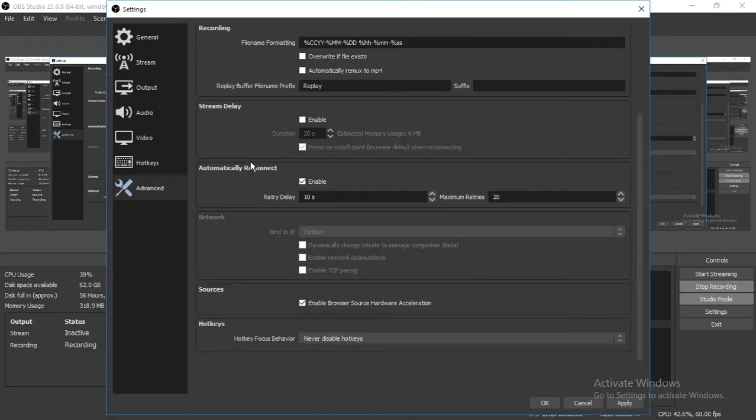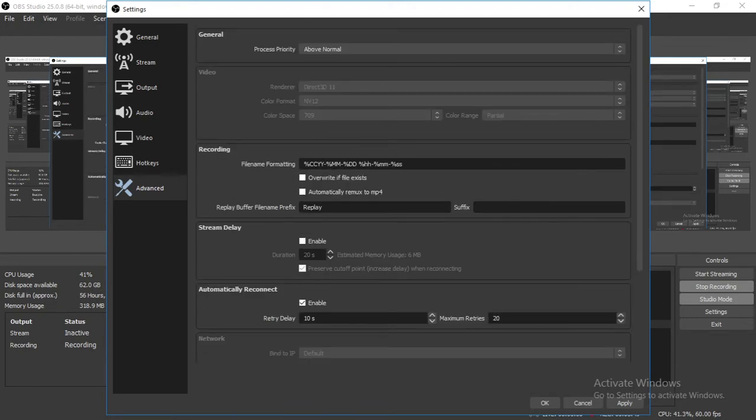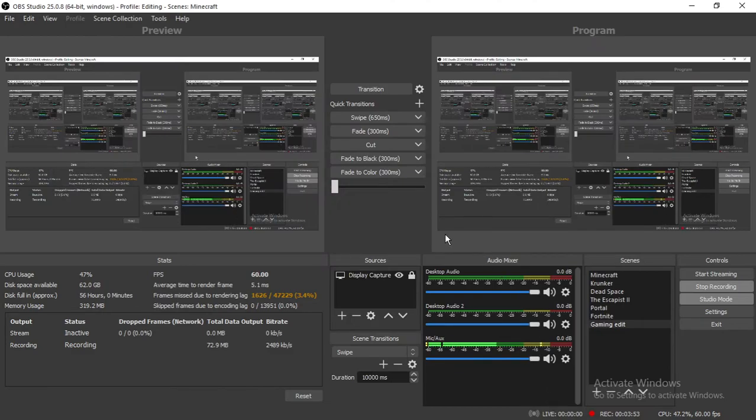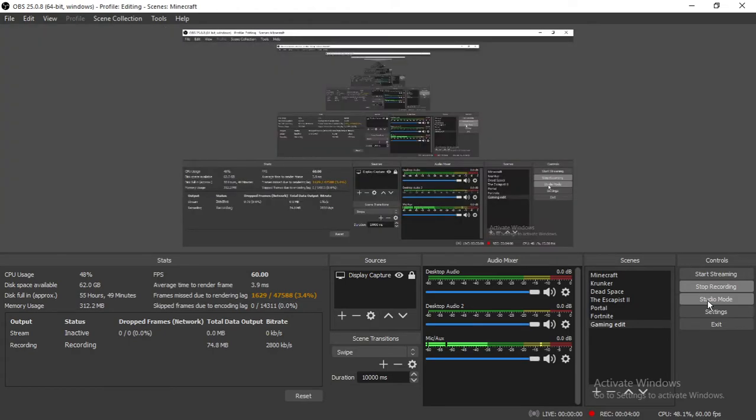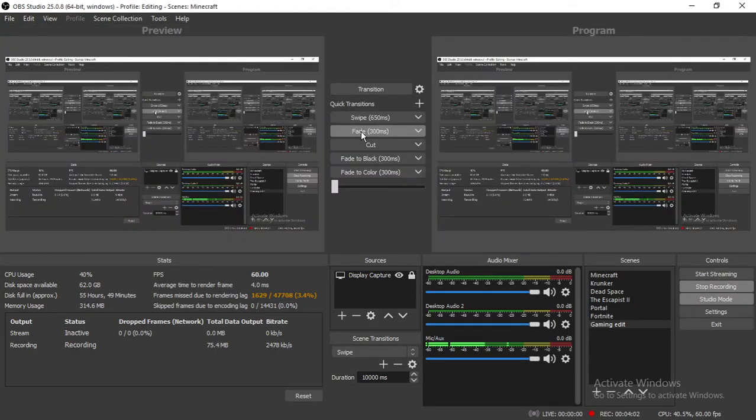These things you don't need to change anything, unless you're really dumb. Once you're done with that, press Apply, then OK. Here you can monitor your FPS and everything. This is when you activate studio mode. Sorry, I prefer studio mode better.